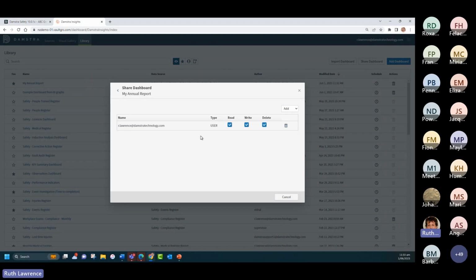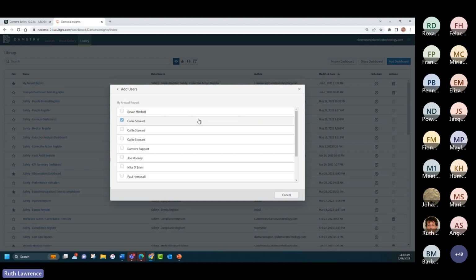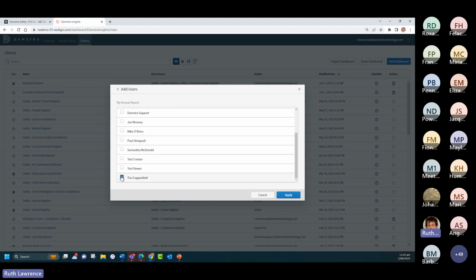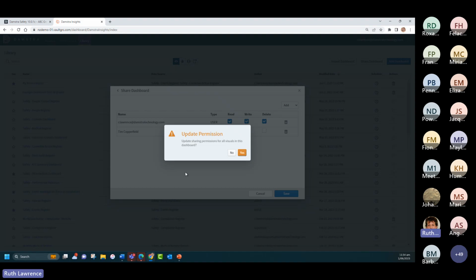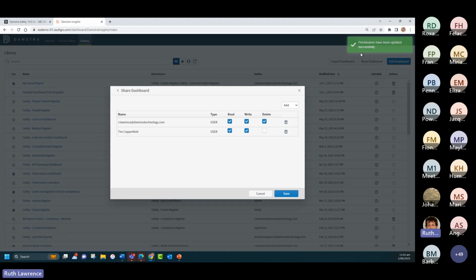This is me with my dashboard. I'm going to add a user, and my user is going to be Tim Copperfield. I'll apply that. So Tim's my 2IC. Can he read it and write to it, delete it? Probably he can read it and he can edit it, but I don't really want him to delete that. So I'll save that, update the sharing, yes. Permissions have been updated.